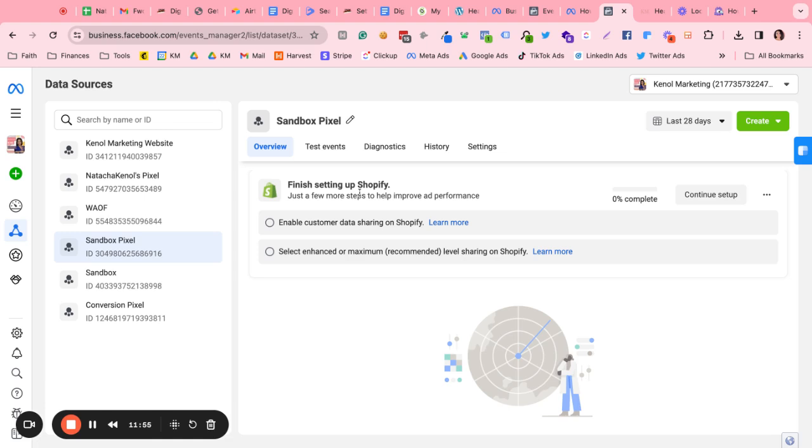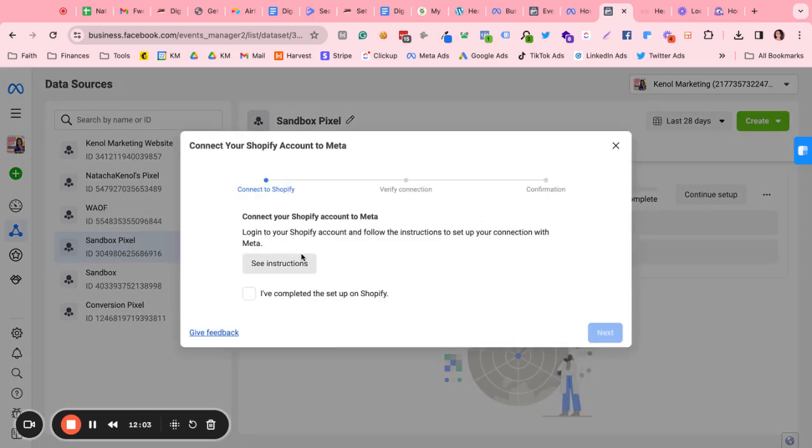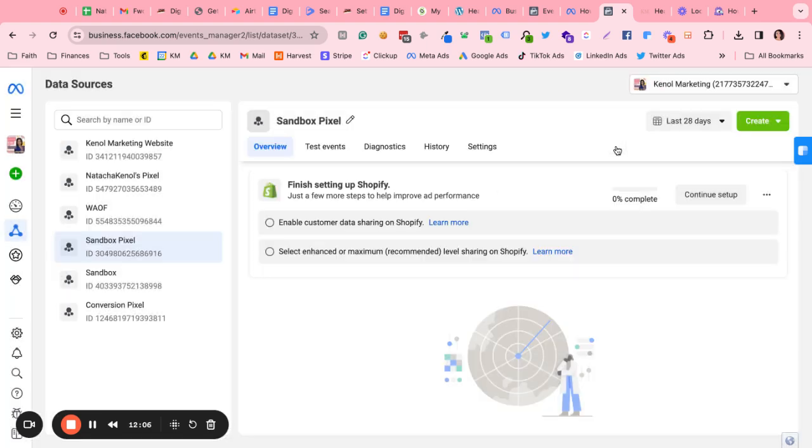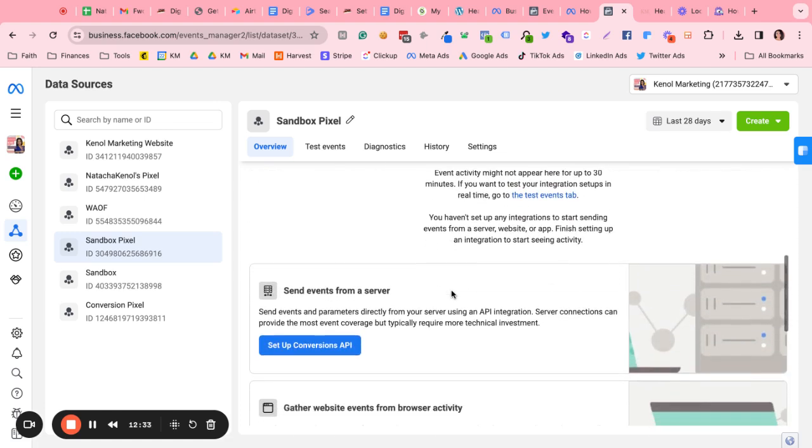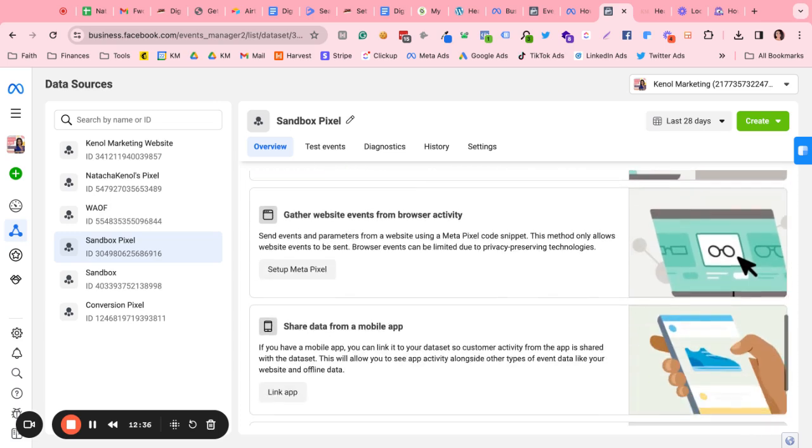For this sandbox pixel, I had chosen Shopify, right? The nice thing is you can continue your setup this way, and again, verify connections and all that. You also want to make sure that if it gives you any options to select enhanced or maximum level sharing on Shopify, just anything that you can share data-wise with Meta, select allow or yes, so that you can track as much data as possible. In the end, that just helps Meta show your ads to the right people.